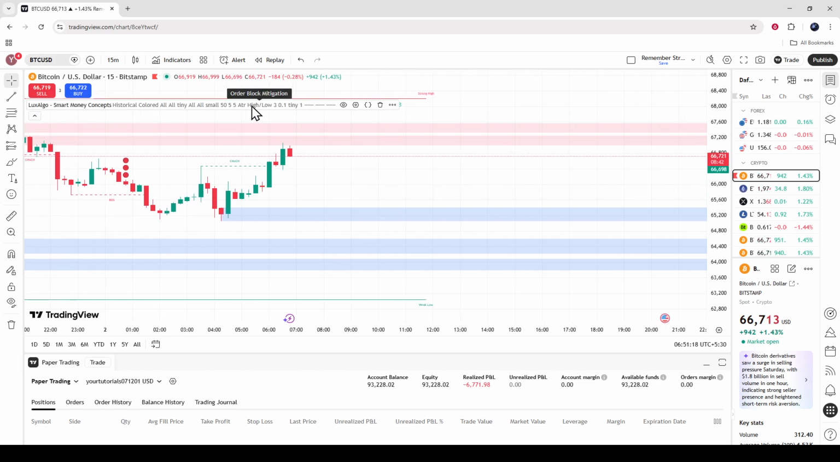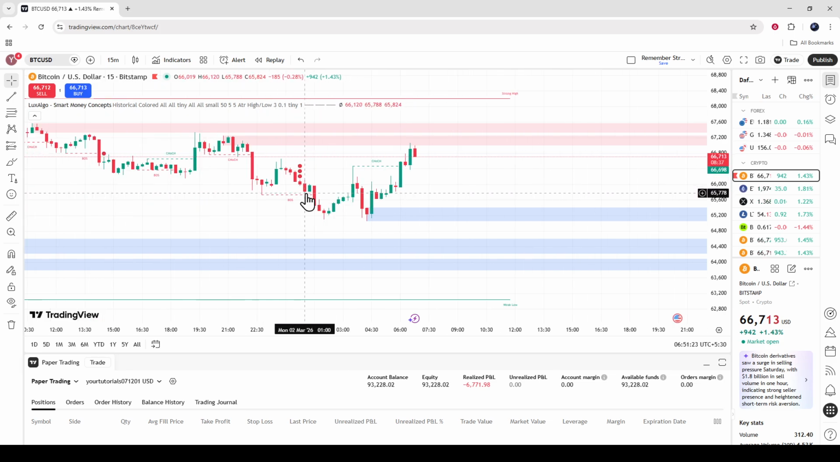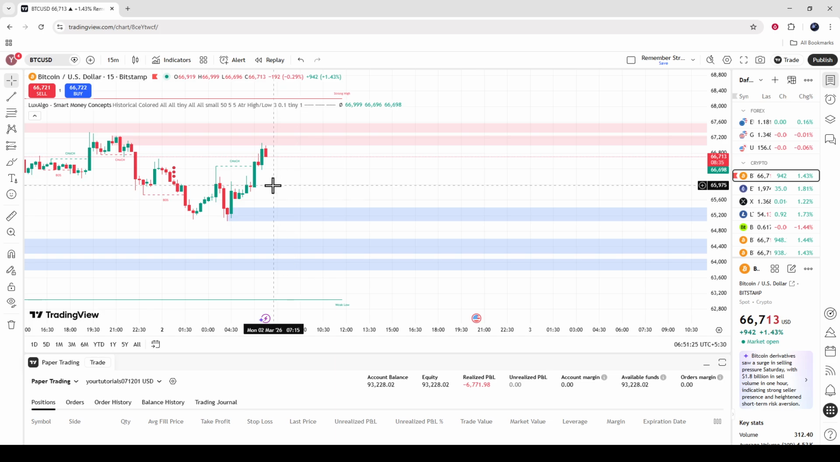If your chart was already zoomed in or cluttered, you may need to glance around the chart area to notice the new lines or signals. This is normal, and the indicator is running as soon as it's added.